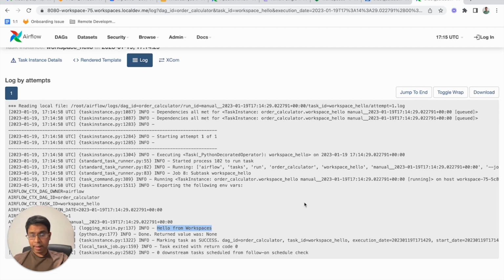So that's it. It's Airflow development made easy with Server Runtime. Thank you for listening.